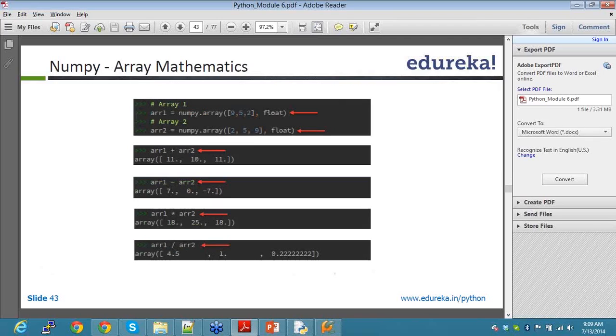This is one array which is of type float, another array which is of type float. You just add those two arrays and it adds 9 plus 2, 11, 5 plus 5, 10. But it's of type float here. You do a subtraction, you do a multiplication, you do a division, you can do anything on an array.